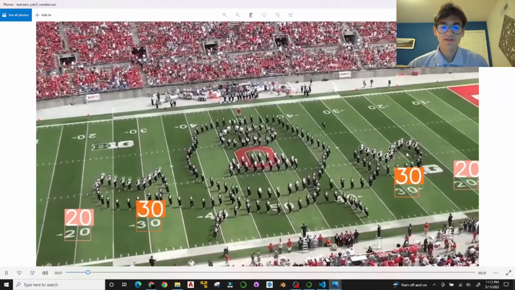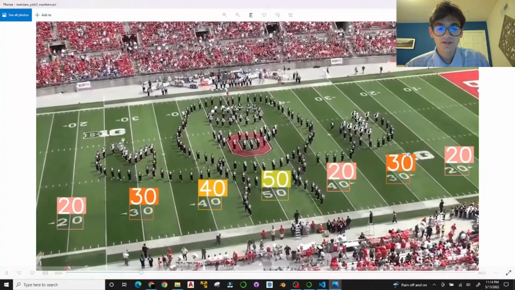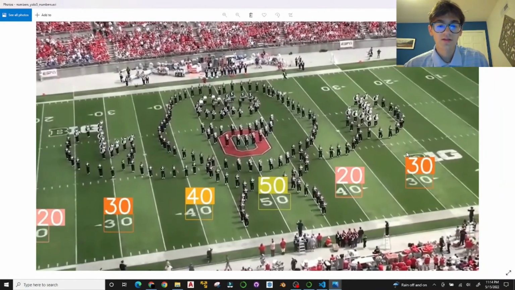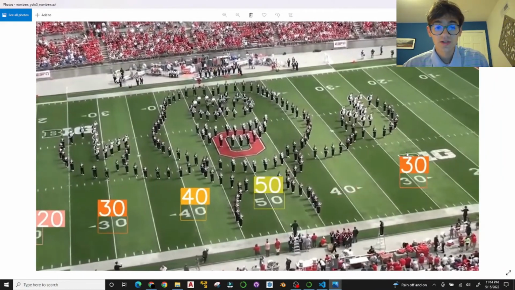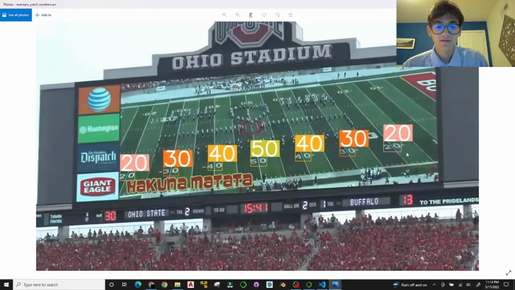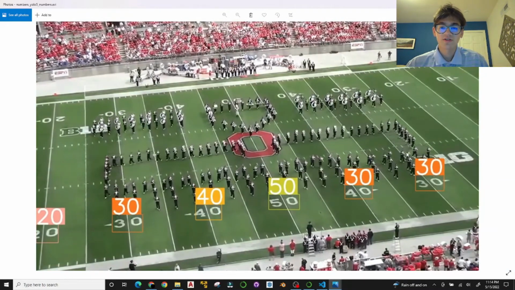This is an Ohio State marching band, and as the marchers clear out of the yard line numbers, you can see the algorithm is very accurate in determining which number it is actually detecting. And what I think is the most neat part of this video is that it can still find it when showing footage on the Jumbotron, or the big screen.